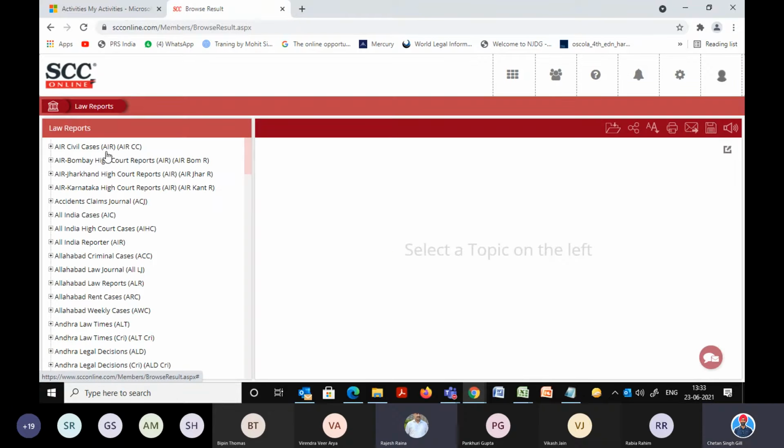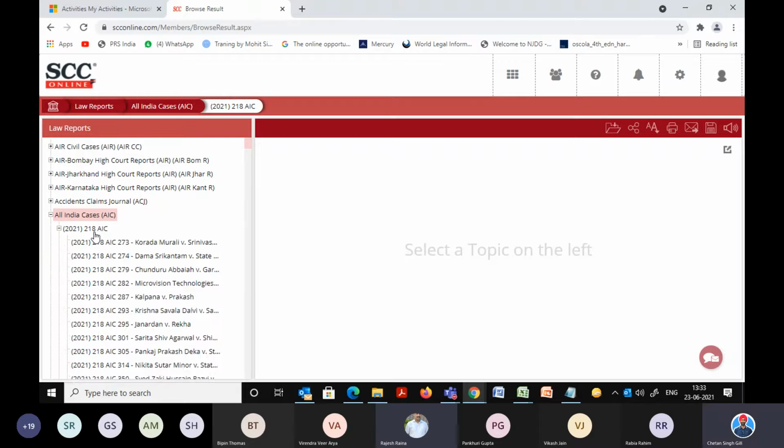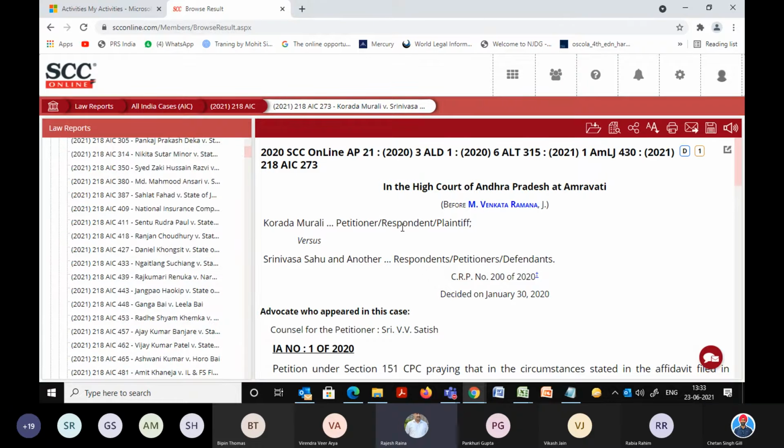Now, in case of law reports, as you can see, the index is there. All India reports, civil cases, then the entire series. Can you click on AIC for me? Yeah, AIC, I'm clicking, and then you'll get to see the year-wise index. So 2021, I'll click on this volume 218, and under that, these are the titles available. You click on any one of the titles, and you'll be able to view that judgment.